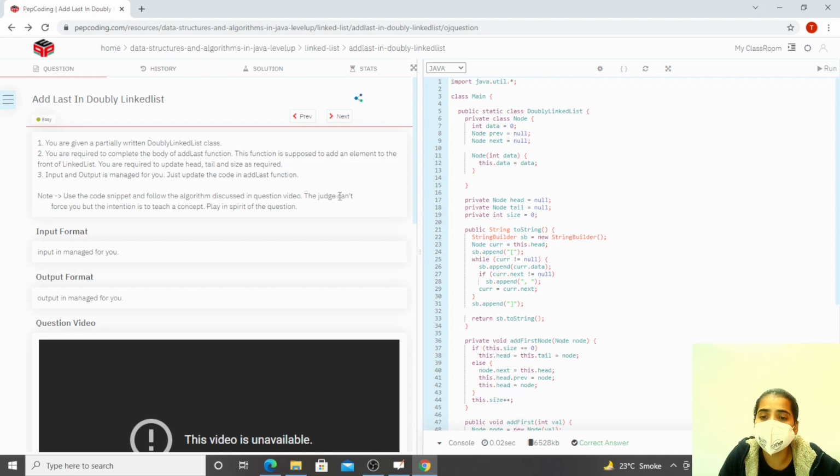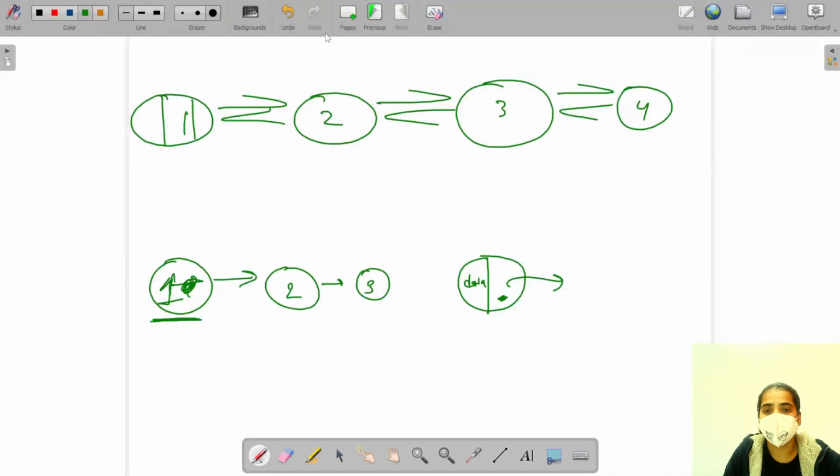Okay, so we have given one function and the name of that function is add last. In that function we have to add an element or node at the end. Sorry, we have to write here last. Small correction here, last will come here. So we have to add element or node at the end of linked list. Okay, so after that at the end I have to update my head, tail as well as size of the linked list. Okay, so let's understand now.